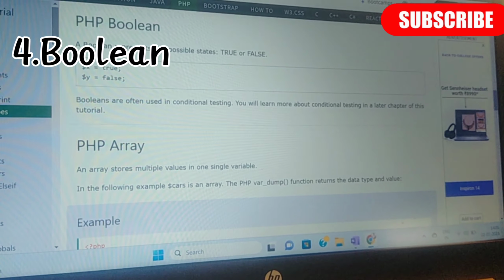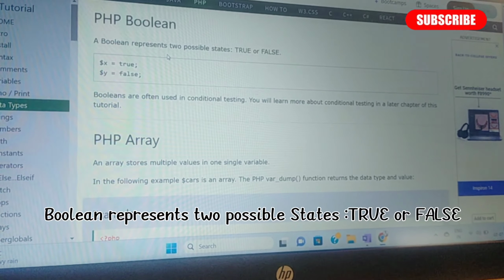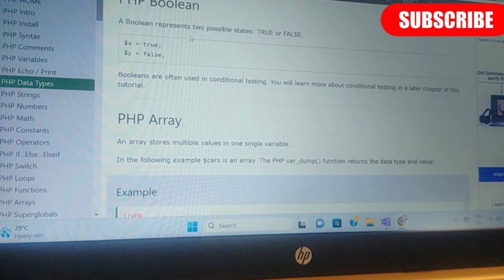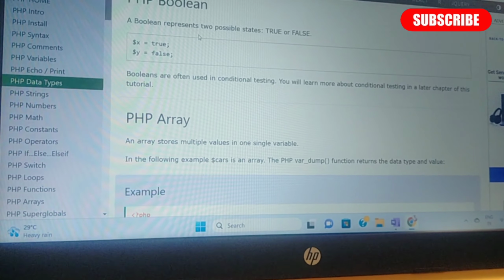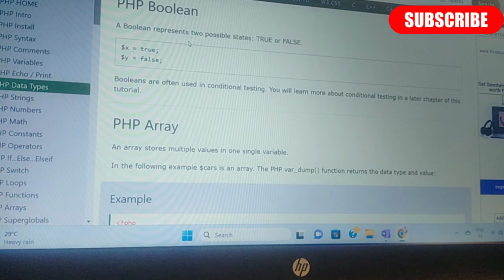Fifth one is the PHP boolean. A PHP boolean can represent two possible states, that is true or false. When variable x is equal to true and the other variable is equal to false, it will show the output in the form of true or false.